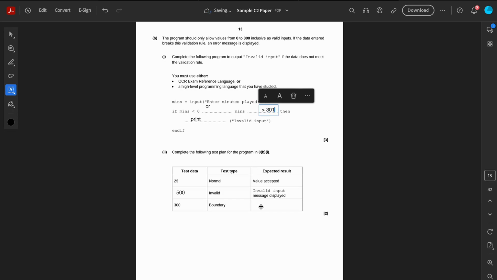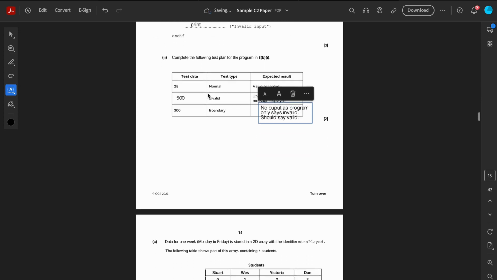Okay. Now, if we put in 300, because it says should only allow values from 0 inclusive, we're not going to get anything, there's nothing to print because it doesn't say anything there. So no output, as the program only says invalid, it should say valid. Now there isn't a valid bit in there, but we're putting 300 in. It says inclusive, should only allow values from 0 to 300. We've got exactly 300, so that shouldn't give any output, shouldn't give us any error when we run that code.